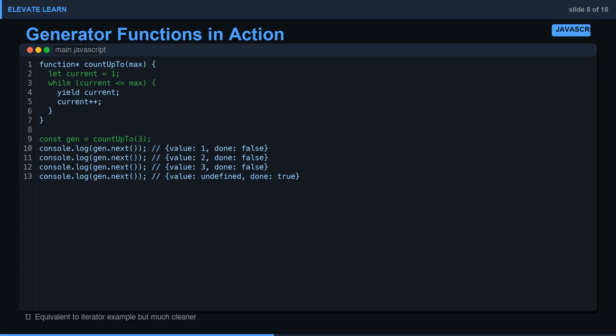Now here's the generator version of the same logic. Dramatically simpler. The function* syntax tells JavaScript this is a generator. Inside, we use yield to return values and pause. The generator function automatically implements Symbol.iterator and returns a proper generator object. No manual state tracking, no boilerplate. Each next call resumes execution at the yield, increments current, and yields the next value. When the while loop ends, the generator automatically returns done: true. This is the elegance of generators. Compare this to the previous iterator. Same functionality, but far less code and infinitely more readable.